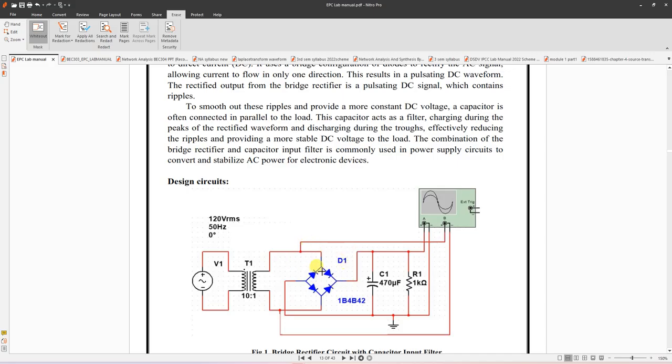This is called a bridge rectifier because we are using a bridge. In the half wave rectifier we are using a single diode. In the center tap type we are using two diodes, but in the bridge rectifier we are using a bridge component. So let us simulate this. This is the oscilloscope, the capacitor, this is the load resistance RL, and this is the ground symbol.